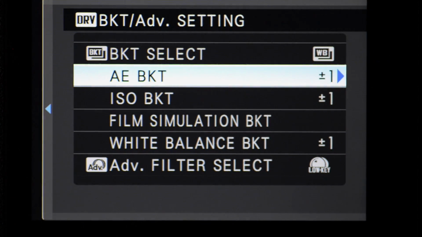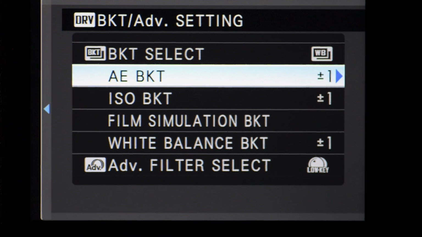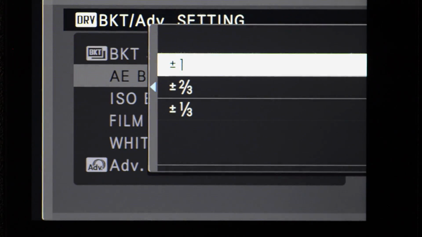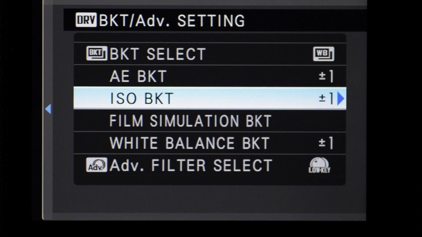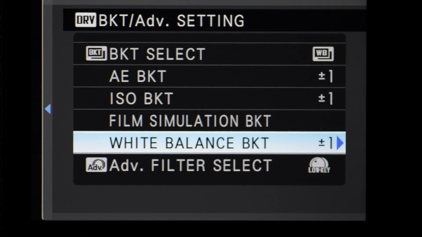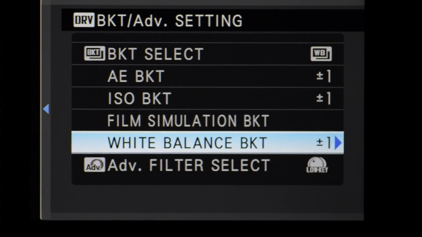So now we could change the settings for those different types of brackets we could choose in that first menu item. Again, I only use exposure bracketing, and I bracket one full stop. You could go 2/3 of a stop or 1/3 of a stop, but I bracket one full stop. Again, now you could change your settings if you're using ISO bracketing, film simulation bracketing, white balance. You could change the settings there.